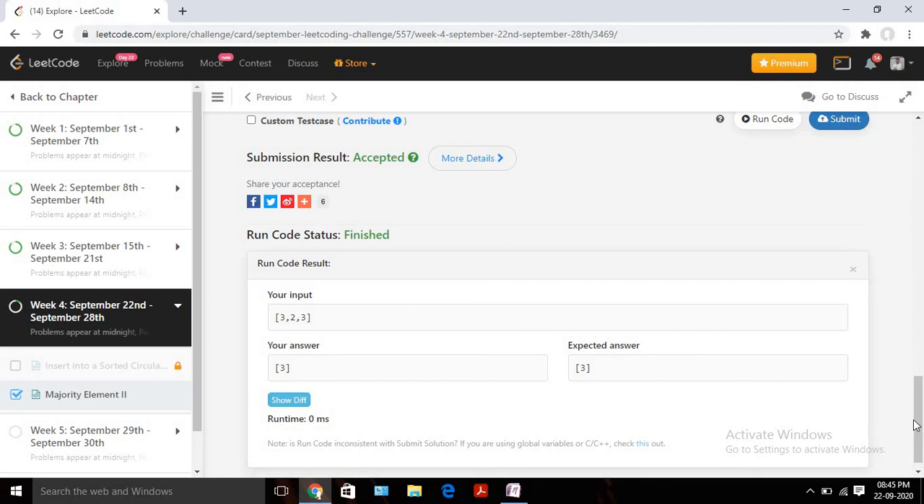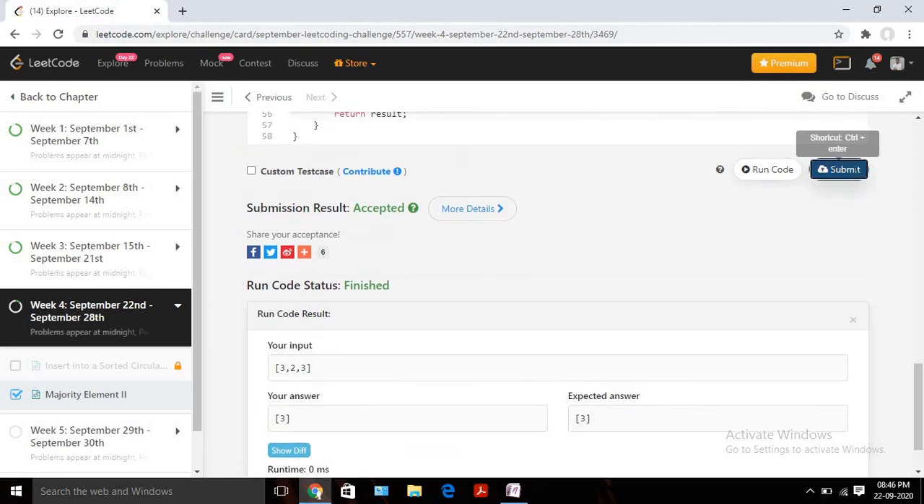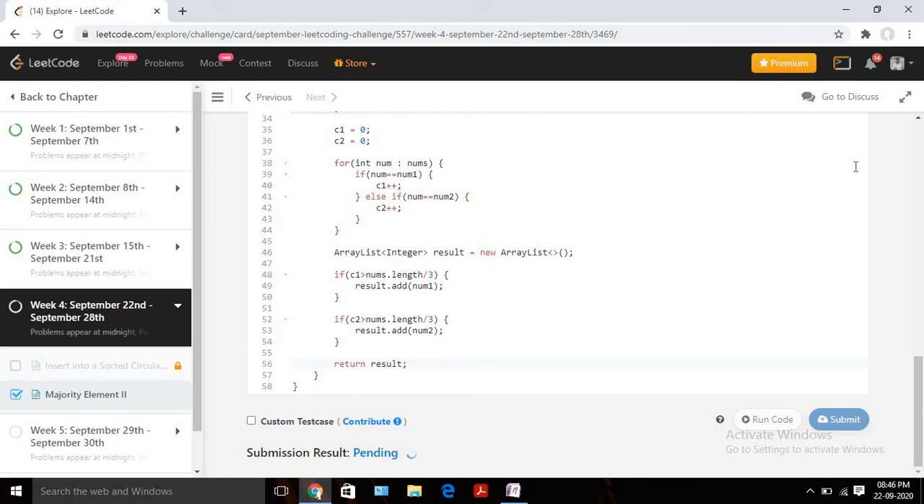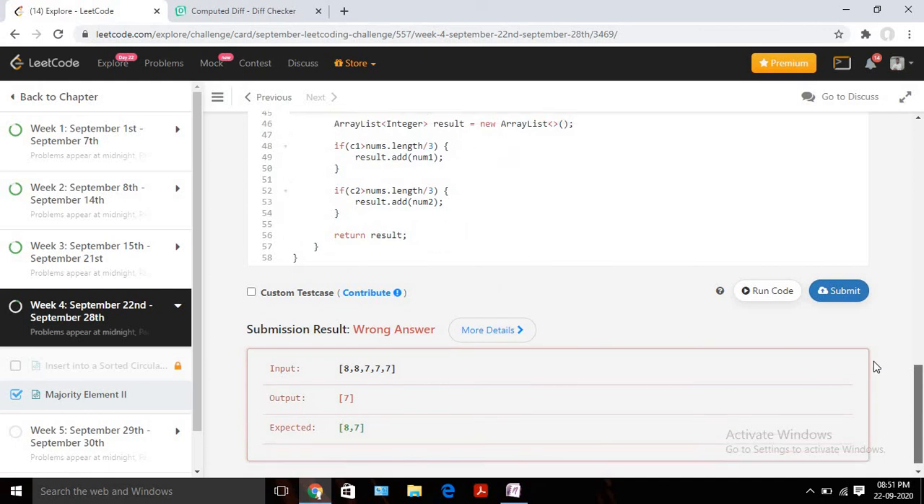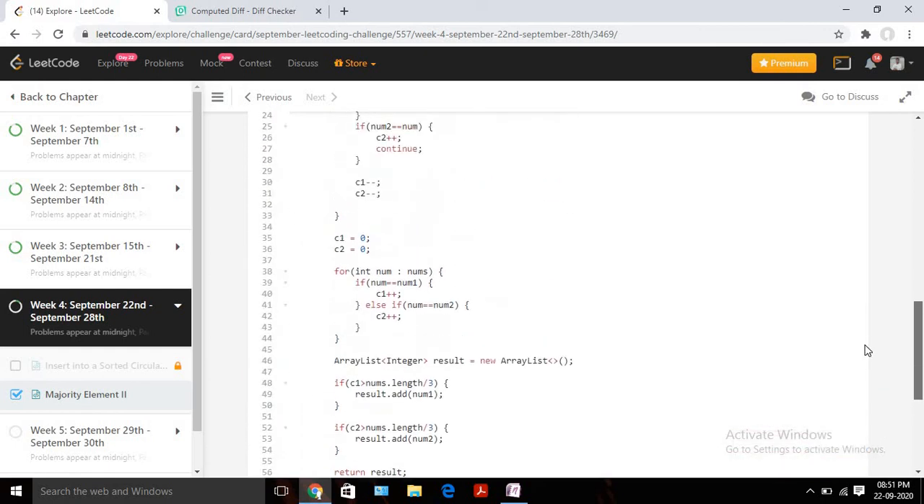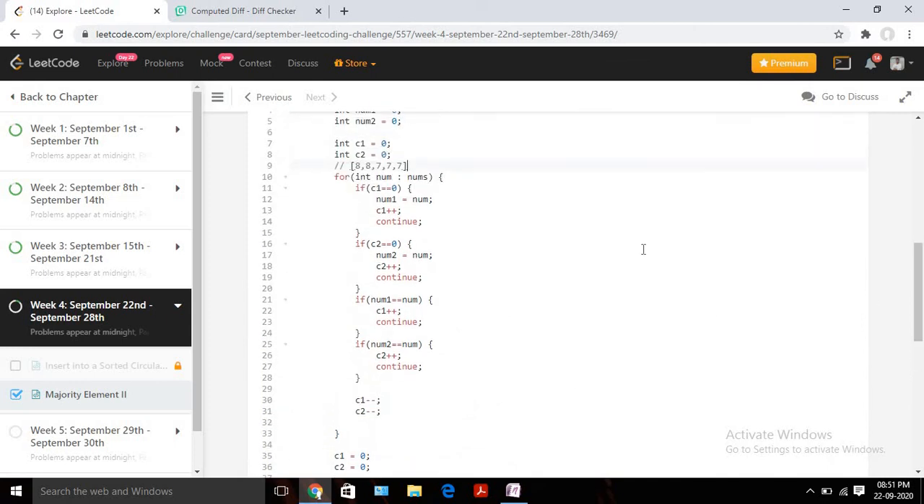Okay, I think it's compiling and it's giving us the expected answer for the first test case. So let's quickly submit it and check whether it's giving us the expected answer or not. Okay, it's not. I think it's failing, so let's try to understand why it's failing. Suppose this is my input, right? And here if we check this condition first, then what happened? At first pass we will assign 8 as num1, and for the second iteration I will see again it's 8, but again I will see that C2 is still 0, right? So in that case we will assign again 8 to num2, right?